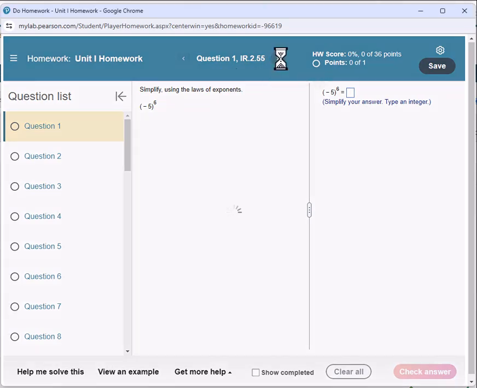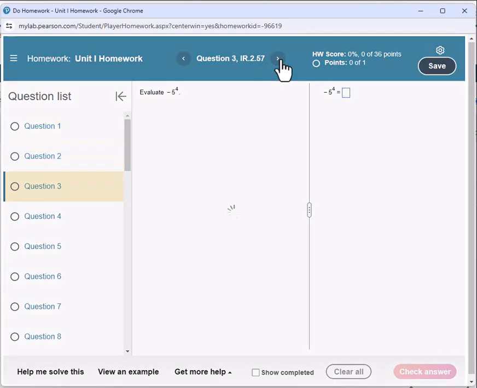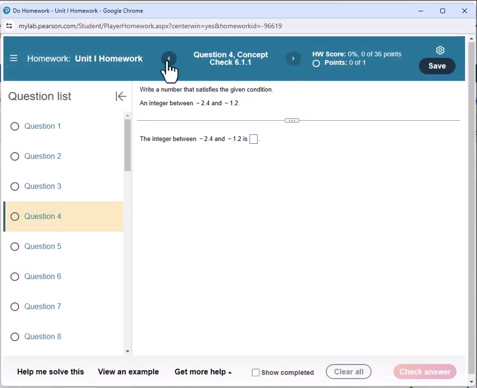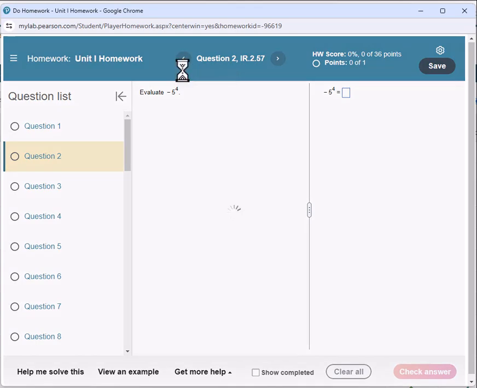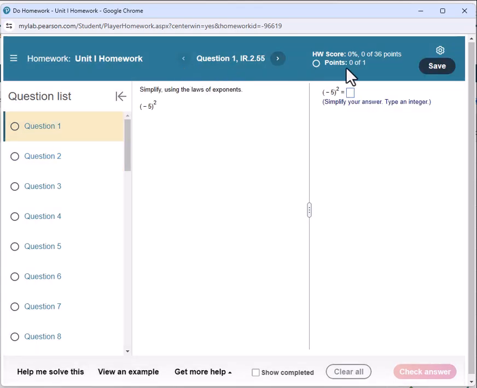I can go forward, or I can go backwards. Then it tells me what my score is, so I have 0% because I've done 0 out of 36. This one is worth 1 point. I haven't done it, so it's 0 of 1.